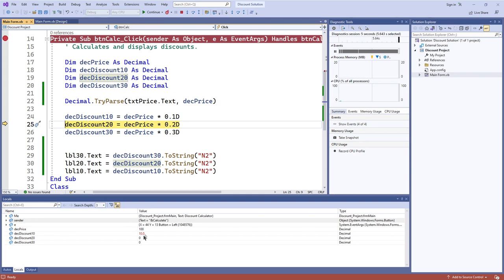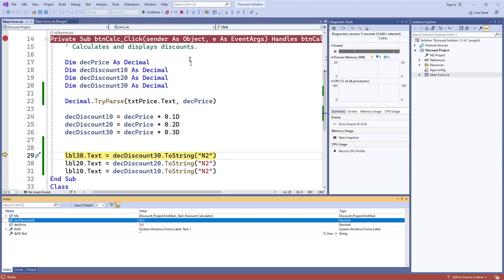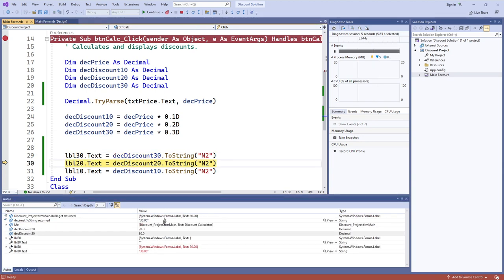Deck discount 10 gets the number 10. Deck discount 20 gets the number 20. And deck discount 30 gets the number 30. Then I can step. Label30.txt now contains the string with the number 30 formatted to N2.